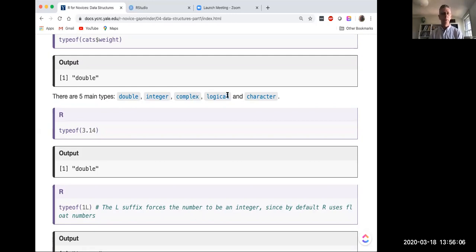There are complex numbers, rarely used, but they exist. Logicals are very common, true and false. And then characters are extremely important. That's basically how you represent strings.